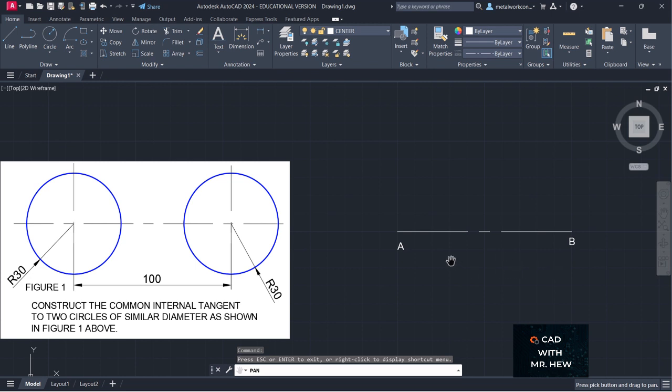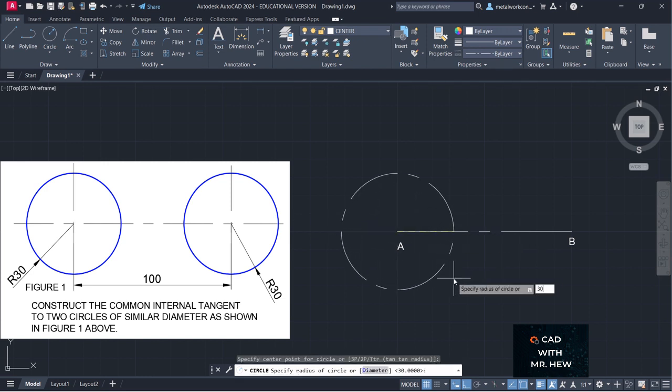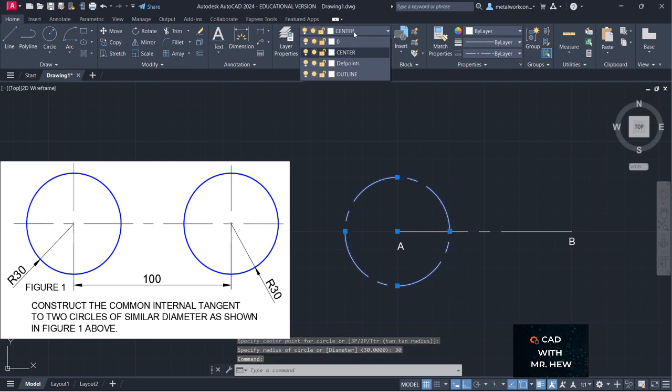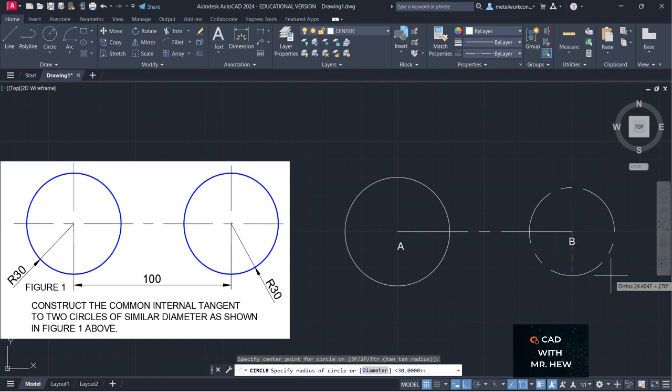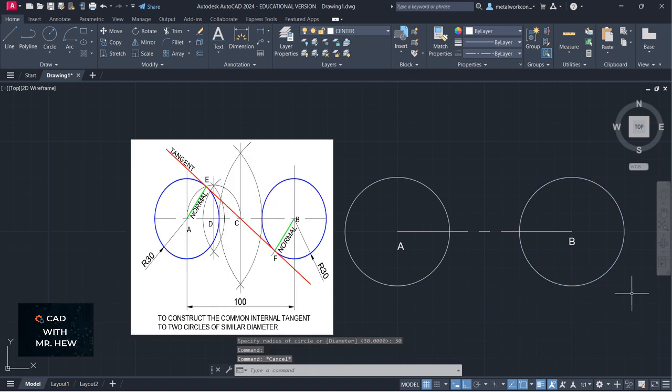All right. Good. The next thing we're going to do, we're going to draw circles. So we'll go circle. At this point, the radius will be 30 millimeters. Enter. Now I need to change this to the 0 layer. So it is now solid. We're going to draw the same thing on the other side. Circle, center, radius 30. I'm going to put this on the 0 layer.